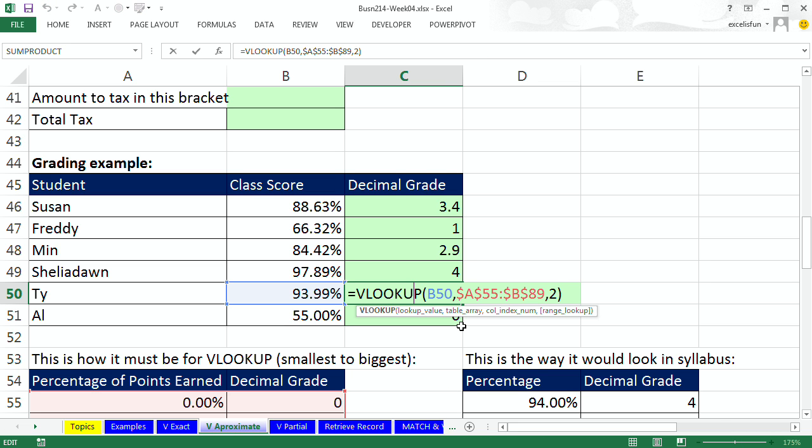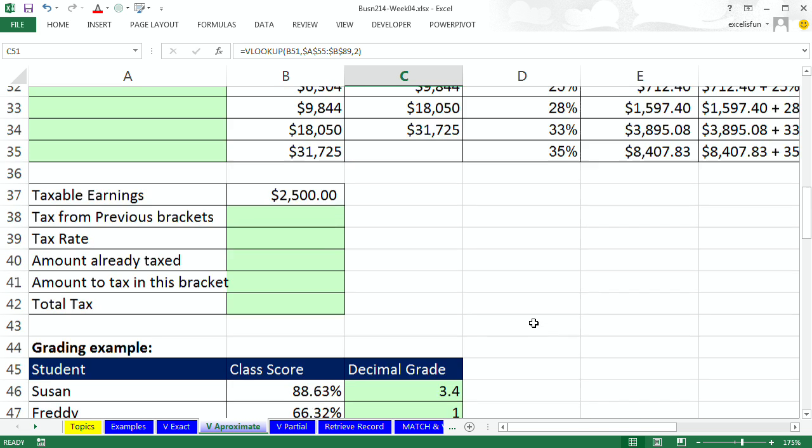Remember, formulas don't look at the number formatting. They look at the underlying number. So it wasn't looking at the appearance of 94%. It was looking at that 93.99. All right, so that's our second example for approximate. Let's scroll up here.